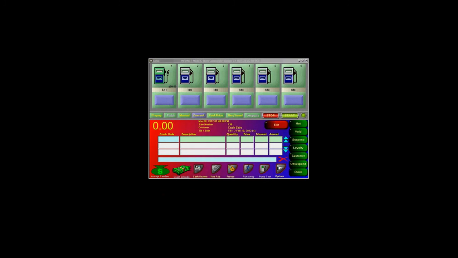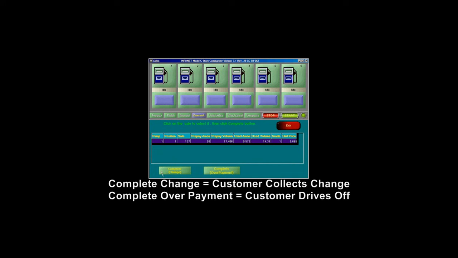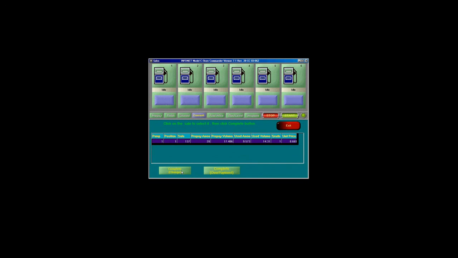If the customer does a prepay and cannot fit the entire prepay in his tank, and you are required to give back change, you will notice that the Finish button will light up on the POS screen. Click on the Finish button and select the pump number of the partial prepay. You have a choice here to complete with change to give the change back to the customer, and you also have a complete overpayment if the customer has left without collecting his change.